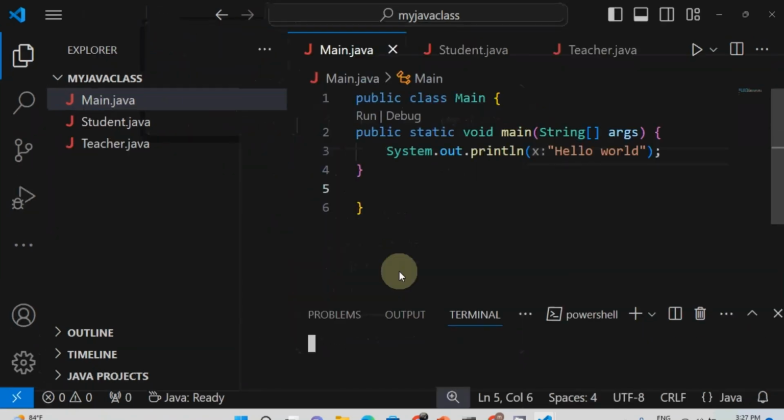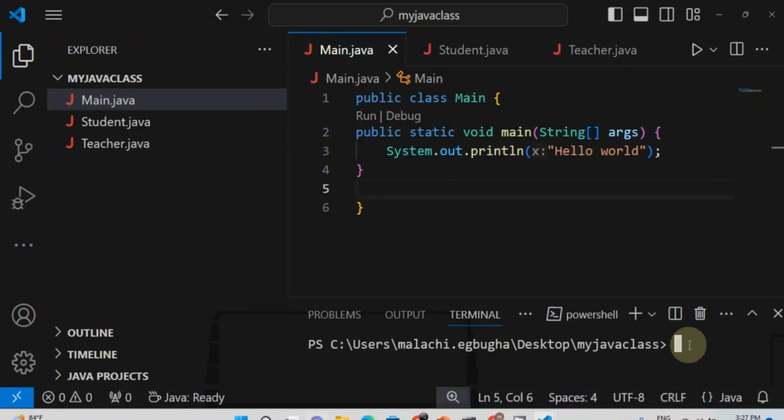Right, let me open my terminal. What I'm going to do in my terminal is ask my Java compiler. Remember that when I install the JDK, it comes with the Java compiler. So I need to use the Java compiler to compile my main method, in my main class, into bytecode. How do I do that?